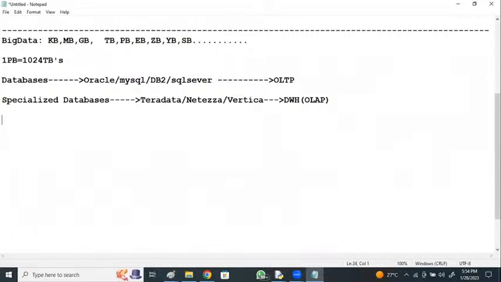Now these databases and specialized databases can handle data only up to some extent: databases in GBs of data, specialized databases in TBs of data. But to handle petabytes of data, these databases cannot. As a solution to these storage and processing problems, we have a framework like Hadoop for storage and processing. Later, I'll come back to this, what Hadoop and Spark are.